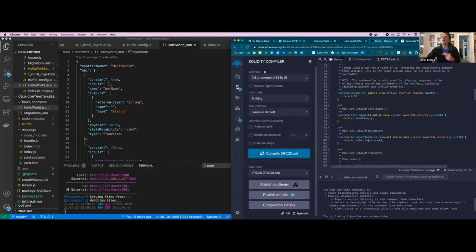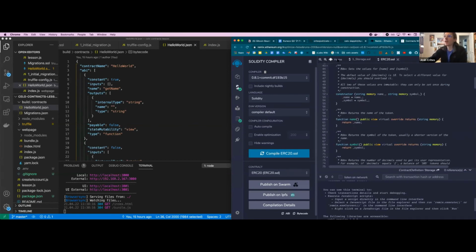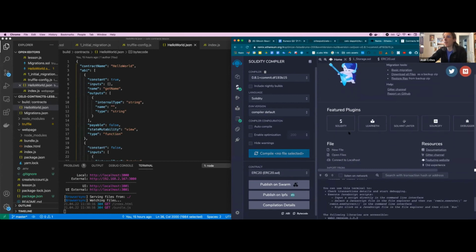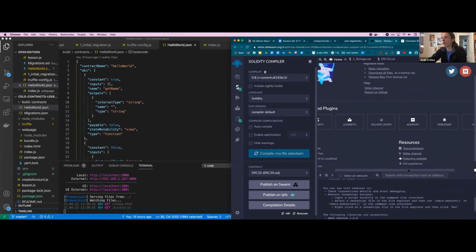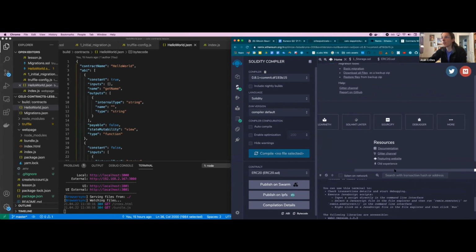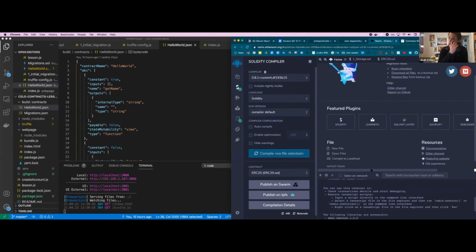Remix is a very powerful web IDE. It includes lots of stuff. It mainly supports Solidity, writing contracts in Solidity. I'm pretty sure it supports Vyper as well, but I haven't been writing contracts in Vyper recently at all, so I've been sticking with Solidity.